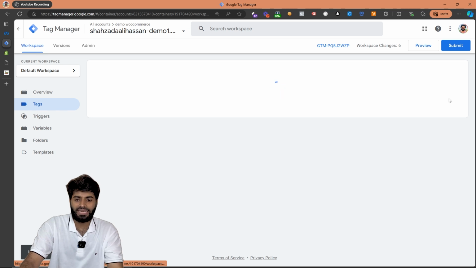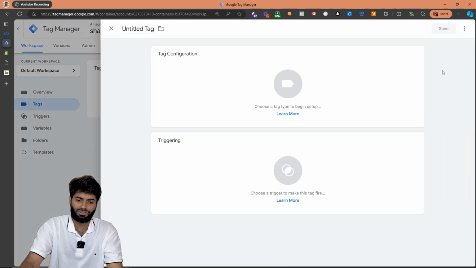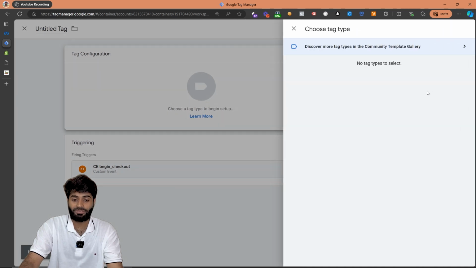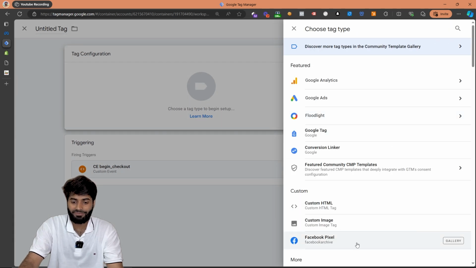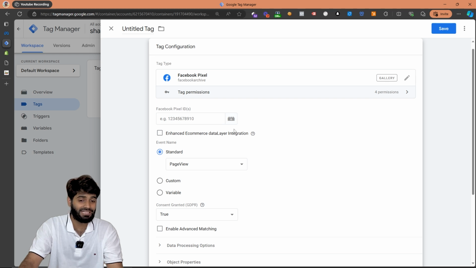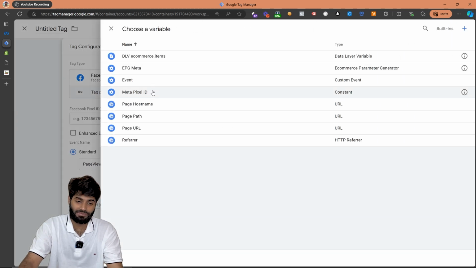Now let's go to the tag sections and click on new. For the trigger, we are going to select the begin checkout trigger that we just created. And for the tag, we will select the tag that we have imported earlier. The only thing it needs is the Facebook Pixel ID. So let's select the Facebook Pixel ID through the variables, which is right here.